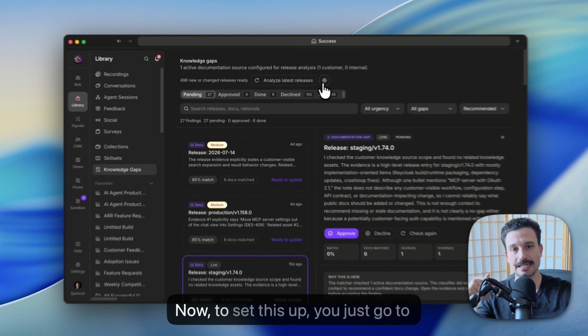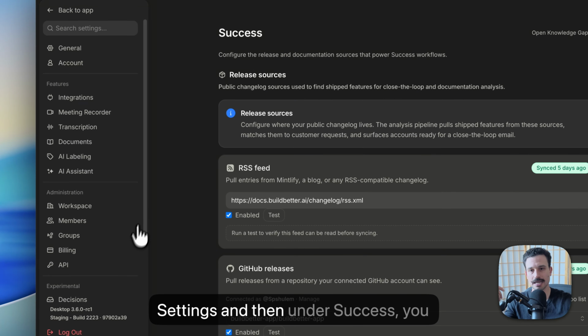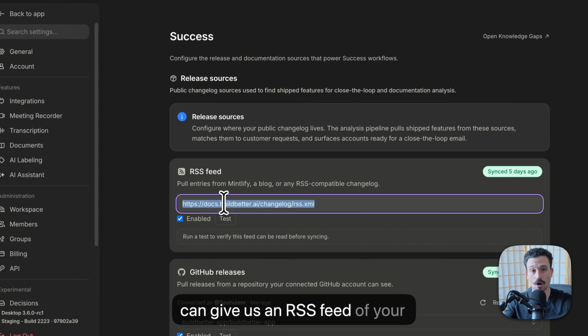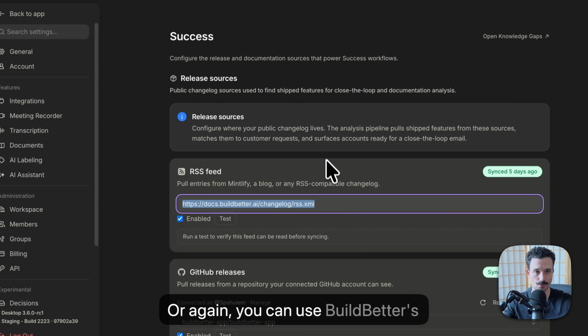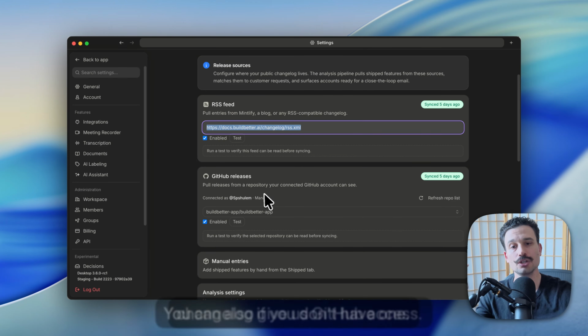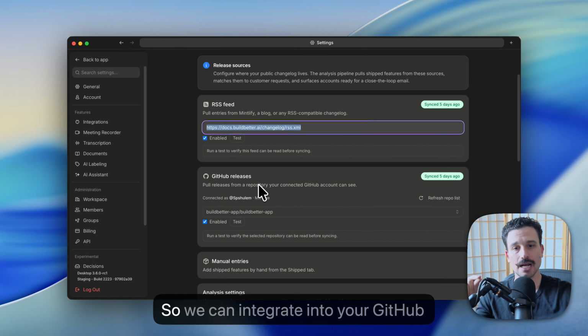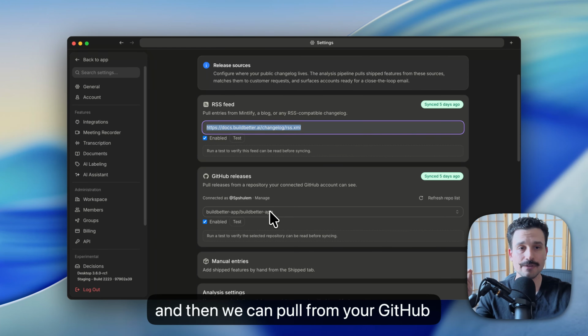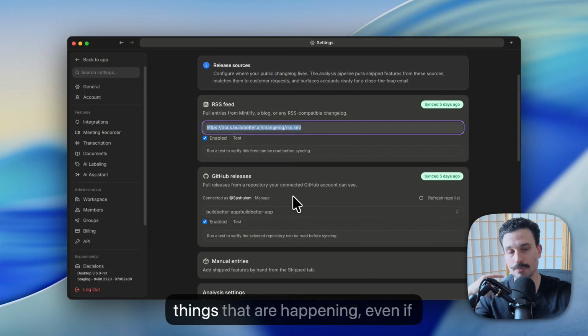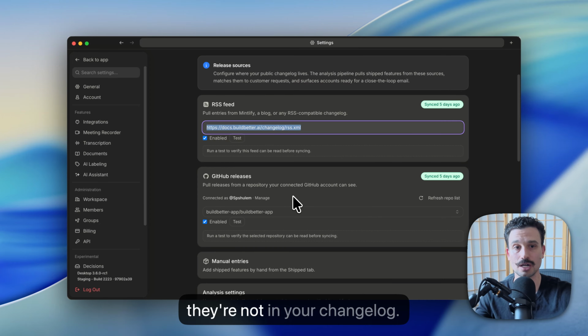Now, to set this up, you just go to settings, and then under success, you can give us an RSS feed of your changelog, or again, you can use BuildBetter's changelog if you don't have one. You can also give us GitHub access. So we can integrate into your GitHub, and then we can pull from your GitHub live so that we can pull the most current things that are happening, even if they're not in your changelog.